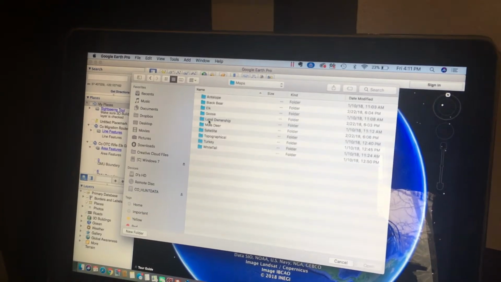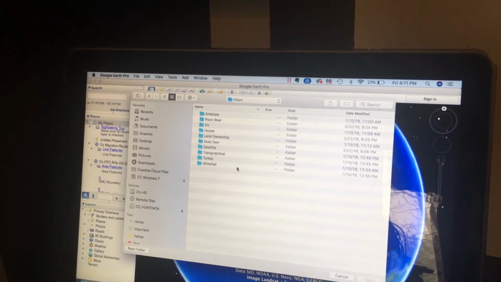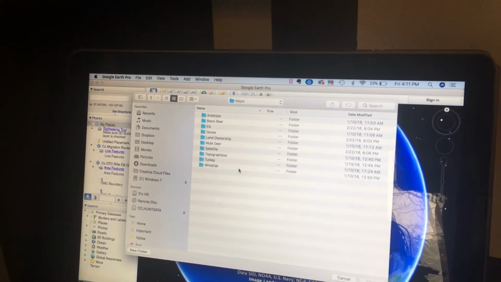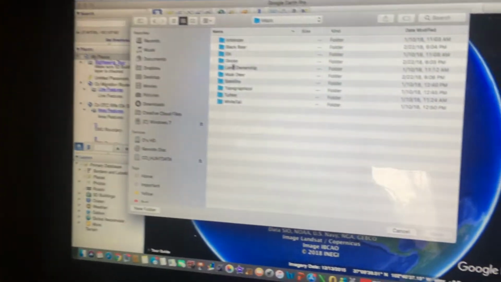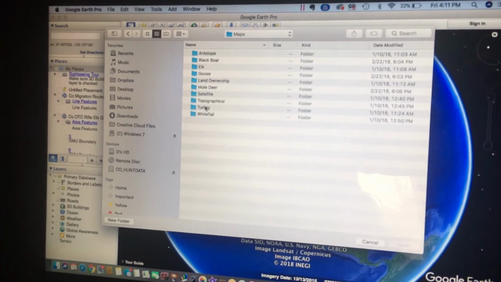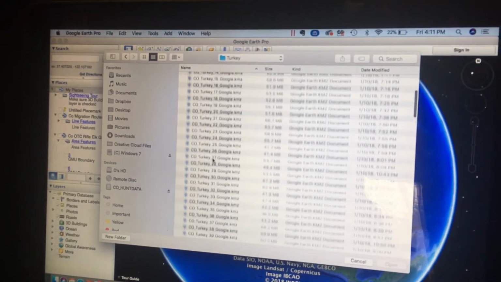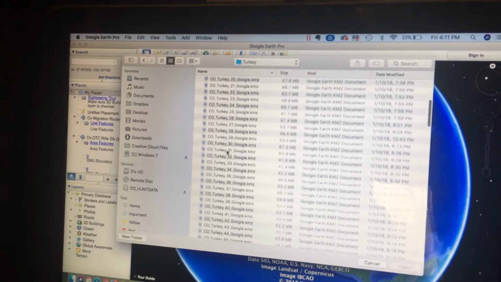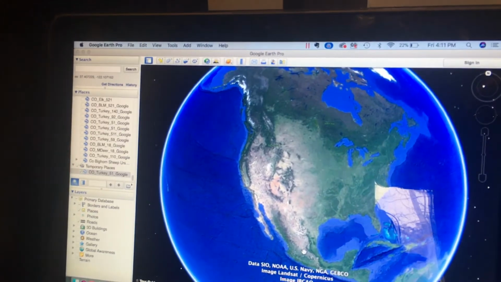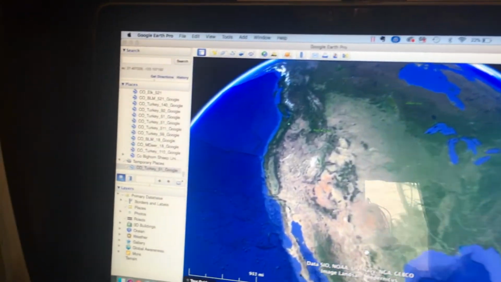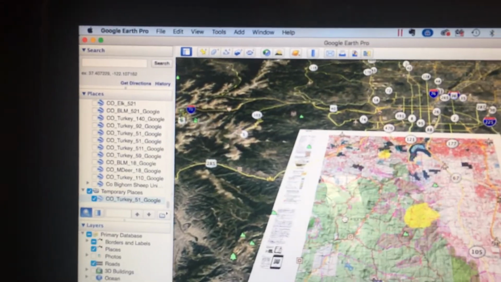So when I open up the maps here, it's sorted by antelope, bear, elk, goose, land ownership, mule deer, satellite, topography, turkey, and whitetail. So if I were going to open up a turkey map, I would come down to turkey and double click on that map, and then it's sorted by your game management unit. If I wanted to see where the turkeys are, maybe in unit 51, I would double click on that, and Google Earth is going to automatically tilt and load that map on my computer.